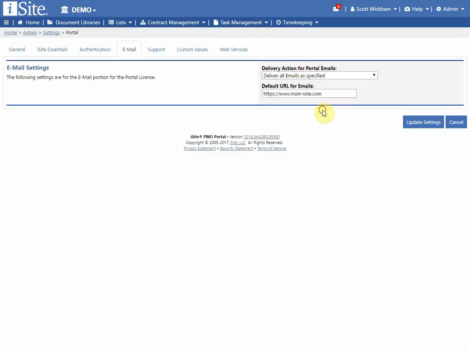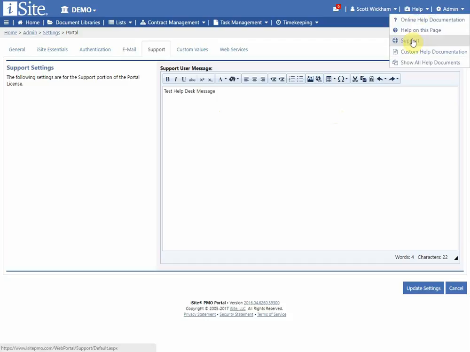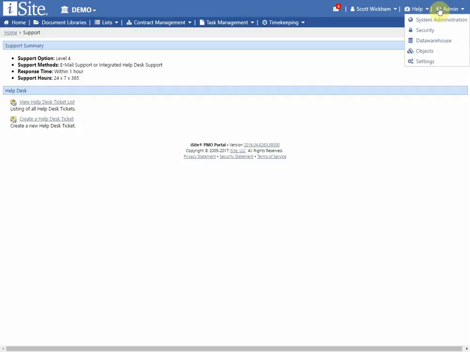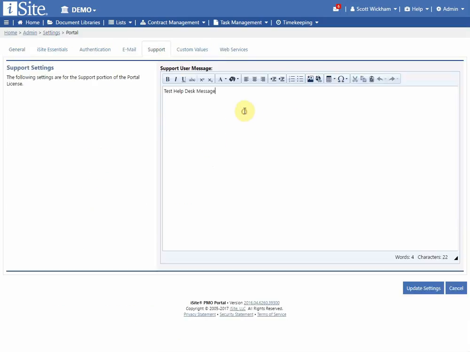And then what would be the default URL that's listed in emails to be able to access iSite? That is what you would list here. The support tab basically allows you to display a message anytime somebody clicks on the help support link here. When I click on that, you'll notice it says test help desk message. That basically allows me to control whatever I want to display in that support screen when I log on there. And you see there's basic formatting. I can do bold, italics, underlining, and so forth.